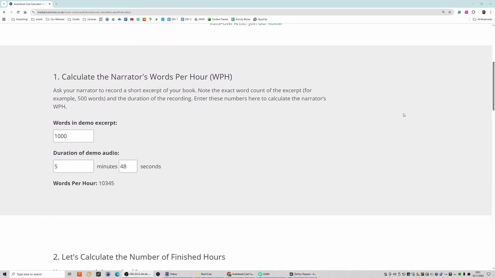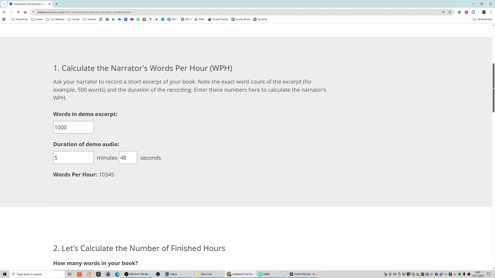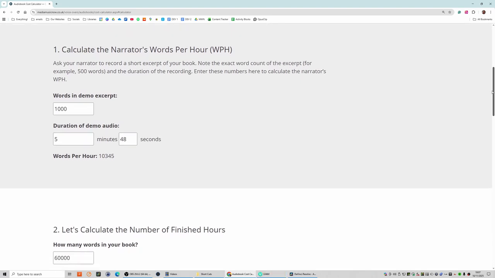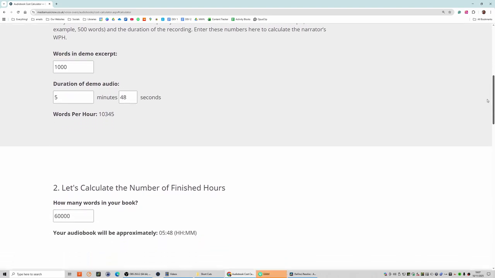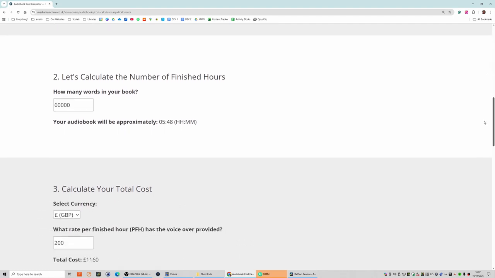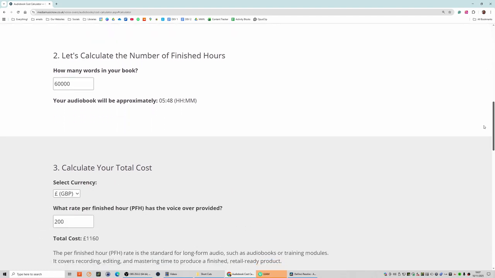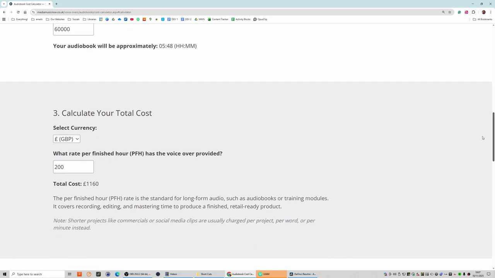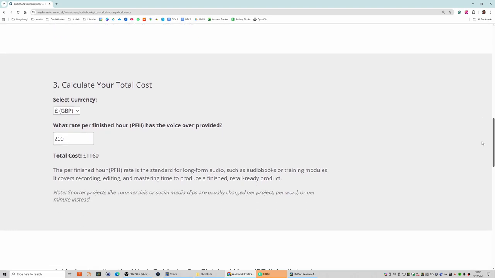So to start with, I'll give you an overview of what is in the calculator. It's in 4 parts. The first part calculates the word count per hour for the voiceover. Part 2 calculates the number of finished hours. It approximates it based on the word count. Part 3 then calculates the cost based on the per finished hour cost or rate that your voiceover provides.